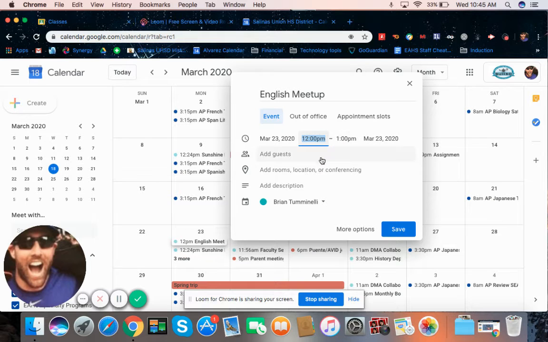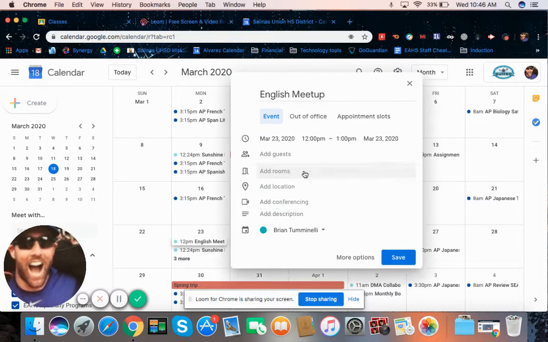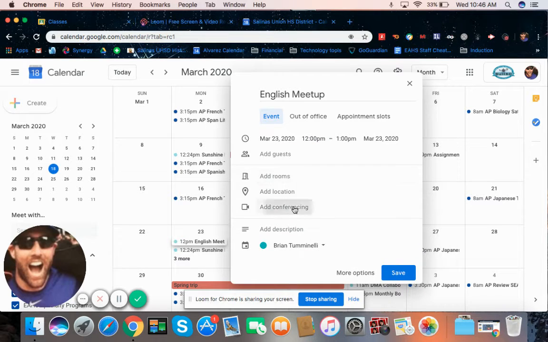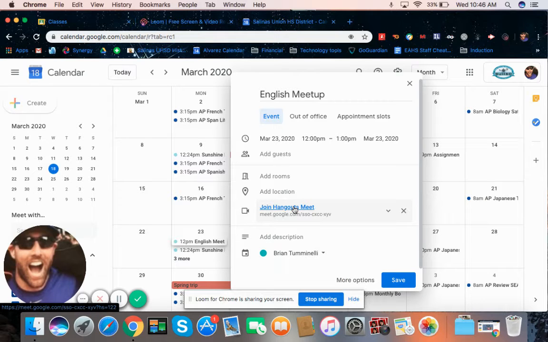Perfect. And what you do right here is go down to add rooms, location, or conferencing, and hit add conferencing. It's going to create a Google Hangouts or a Google Meet chat room for you and your students automatically. So you don't even have to go over to the Meet yourself. You just have that available. It just created it for you. Now, you have to send it out to your students.